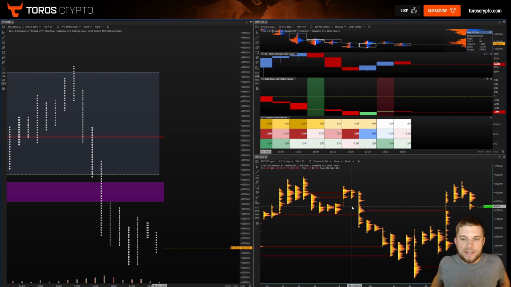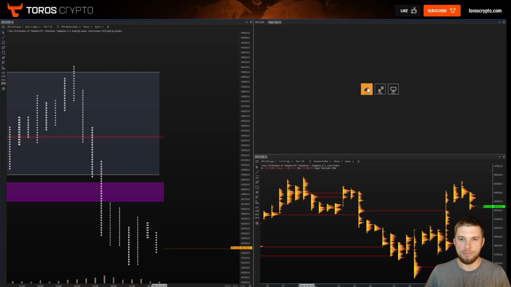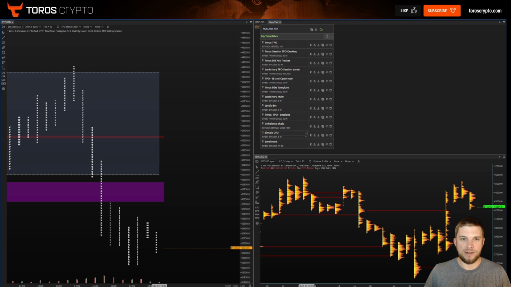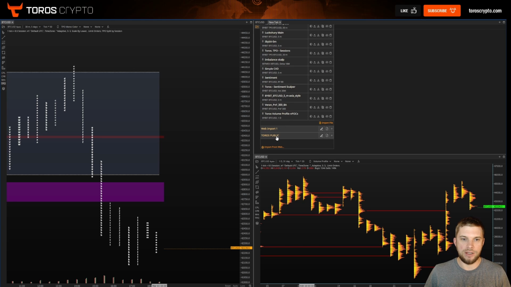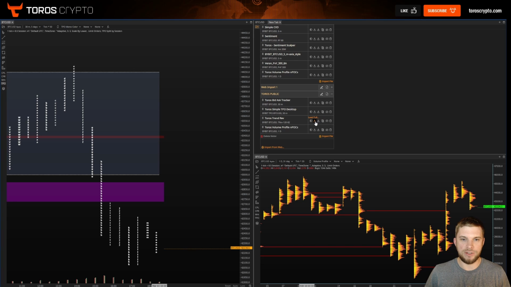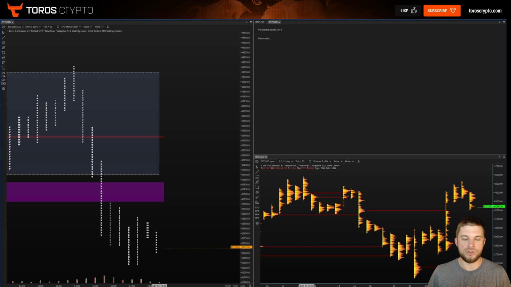The other thing that you can do as well, if you have multiple screens, as another example, let's go to add tab, click on chart, go back onto here, and let's go down here, go back to Torus Public. What's the one we haven't used? Trend Rev. So let's load full Trend Rev.